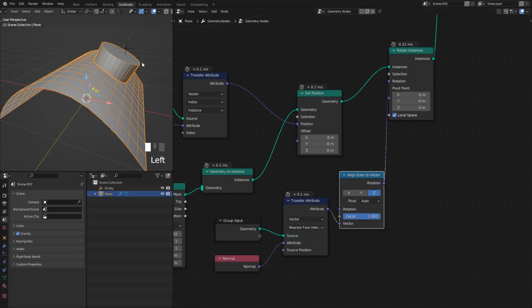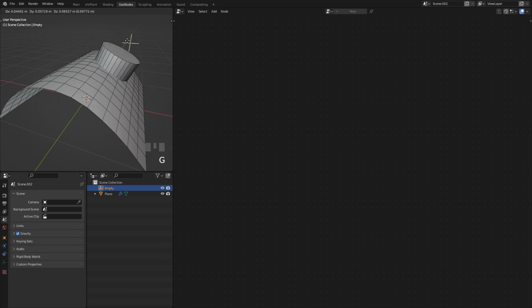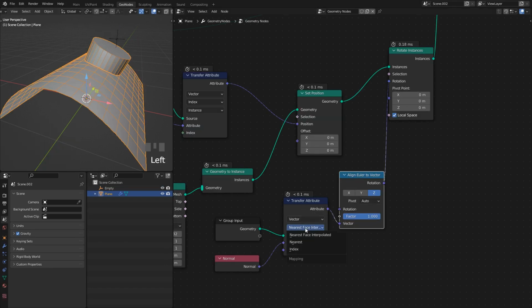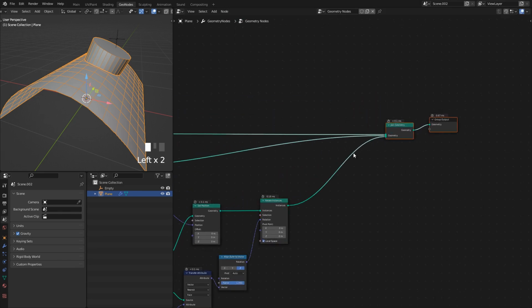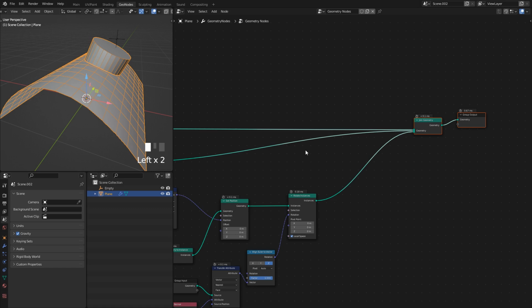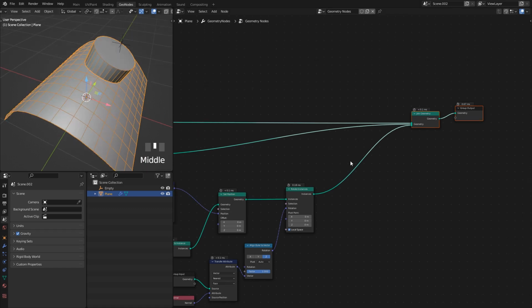For some reason nearest face interpolated doesn't work, so that's why you're seeing this choppiness, but we'll just set it to nearest face for now. Alright, so the next thing we want to do is some booleaning of this cylinder out of our surface.